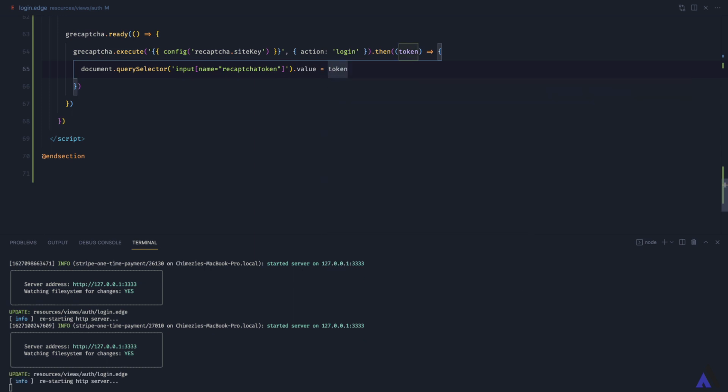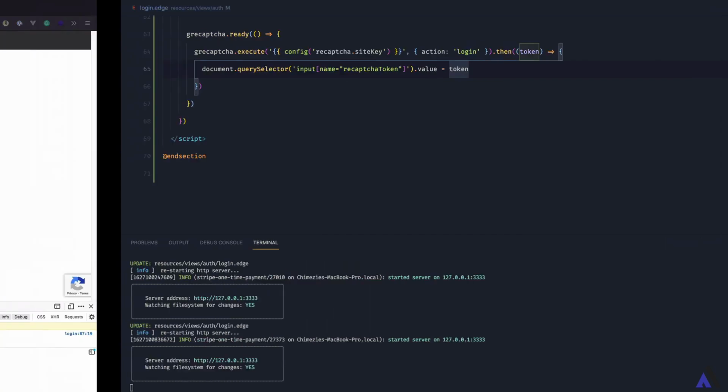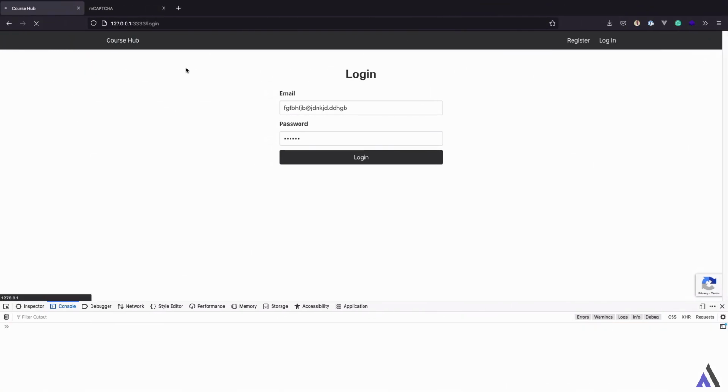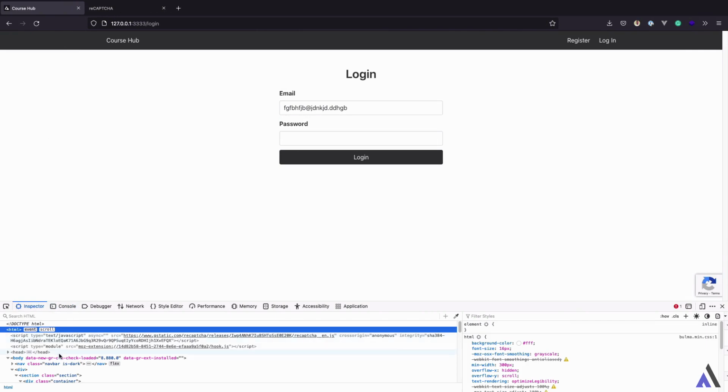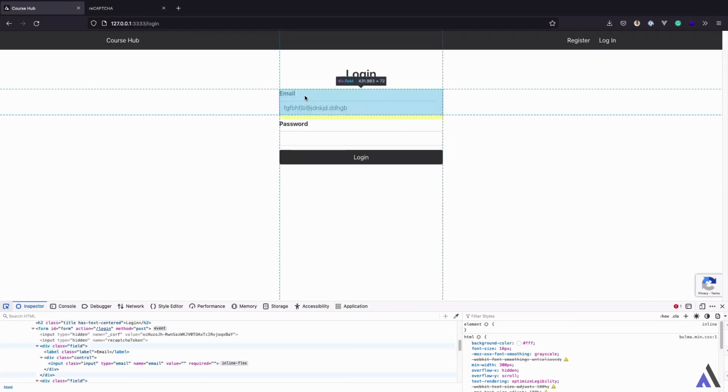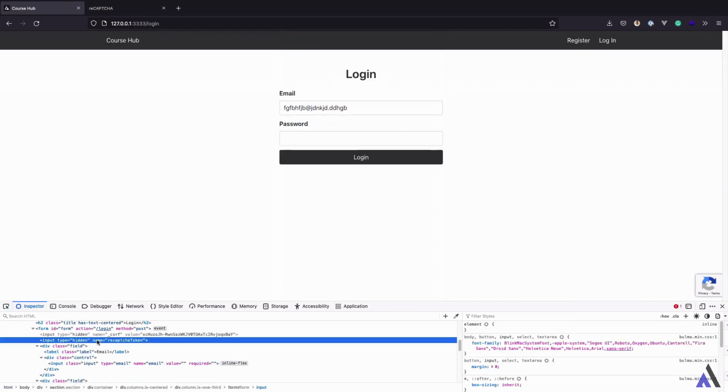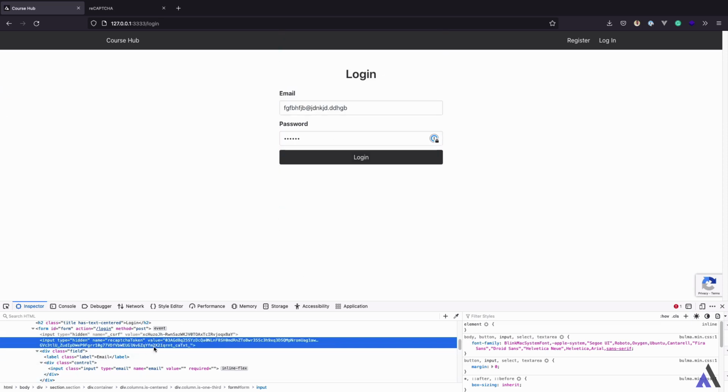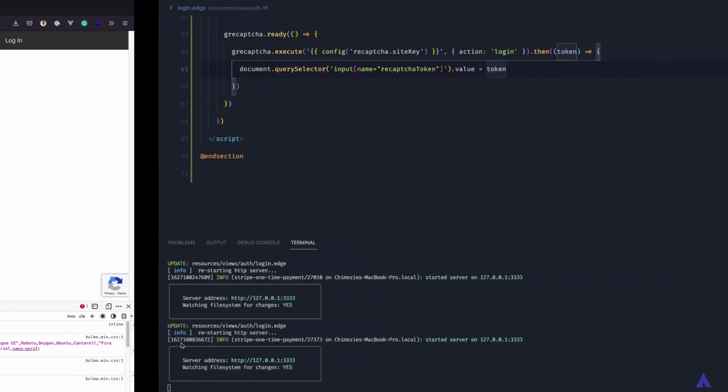Before we submit the form, let's try this out again. I'm going to refresh this, then open the inspector and target the hidden input field. Let's watch the input field and see what happens to it when we submit the form. As you can see, the value has been set to the token, which is exactly what we need. Now we can proceed to submit the form.